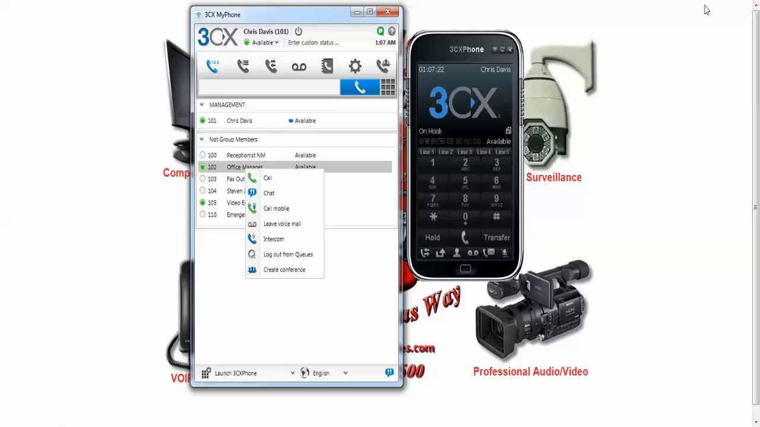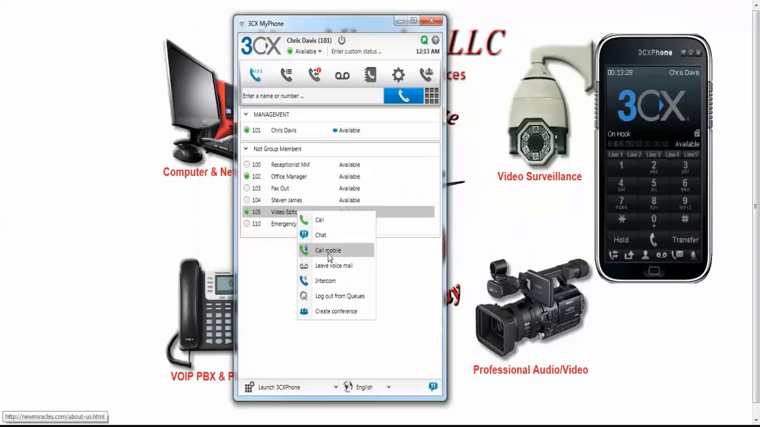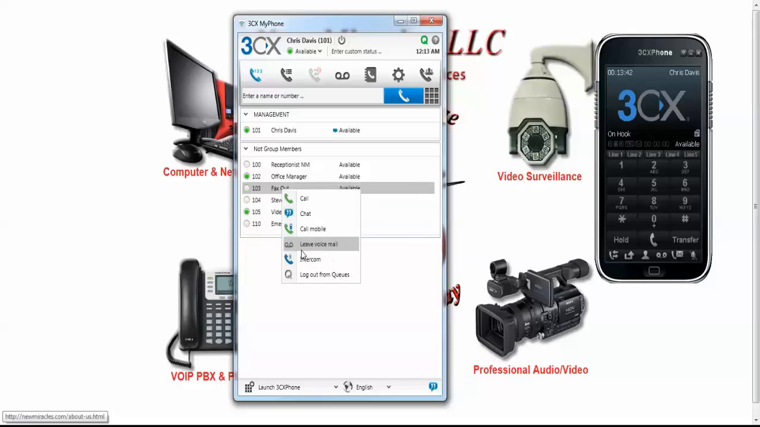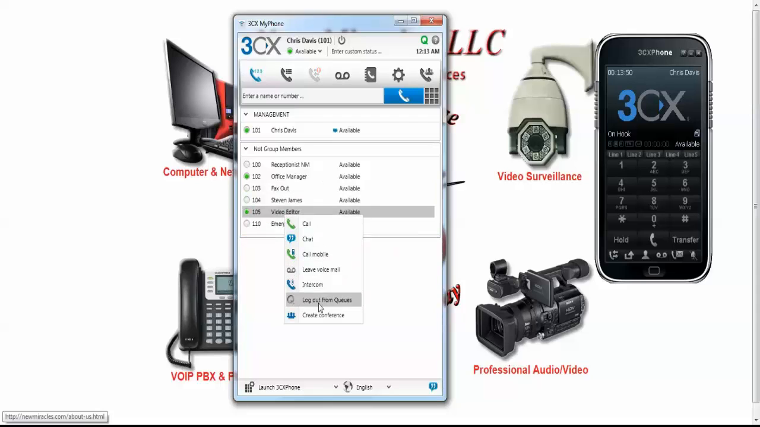Very powerful feature. Another thing is that you can call the mobile. So if the person has a mobile phone in here, you can call them directly just by right clicking and hitting call mobile. Alright, so you find the person who you want to reach, and you can leave a voicemail, use an intercom, chat, call, or call their mobile, or create a conference bridge, all from the 3CX MyPhone.